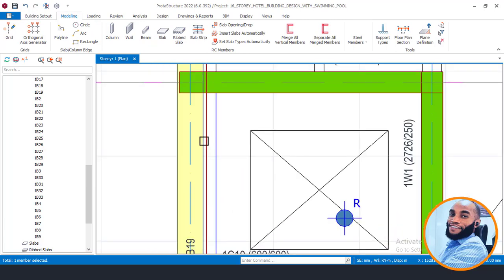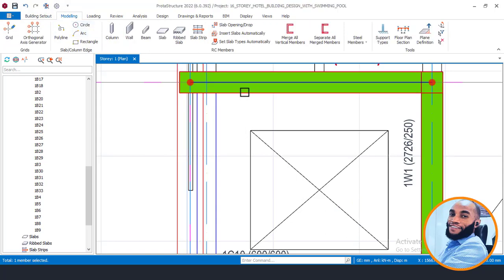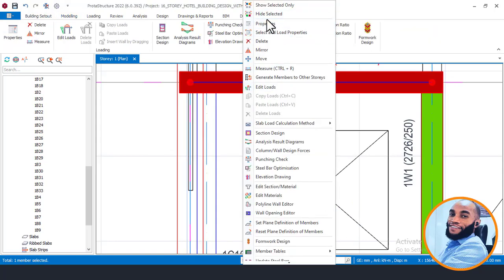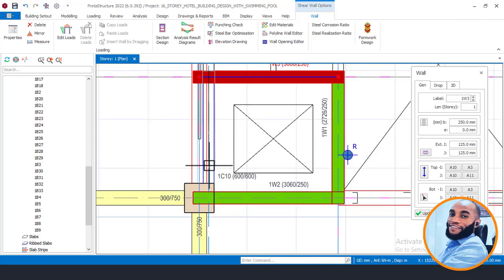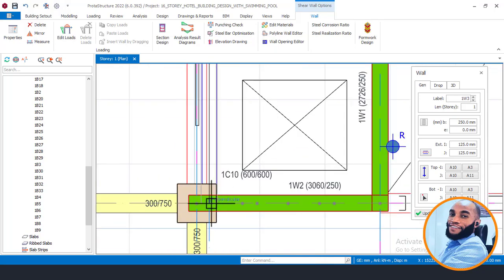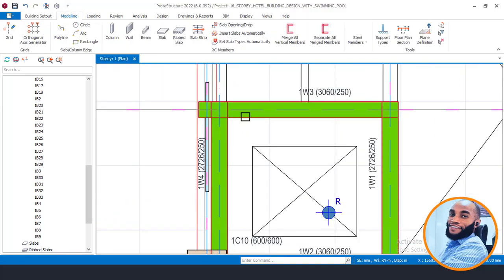Okay, so this now tells me that this is not the center of my wall. So first of all, I'll still remove this beam first before doing anything, and then come here, click here, right click here, and then say properties here, and then click at this point here, and then click at this point here. Okay, this is now my wall. Okay, so that will make me not lessen this wall.